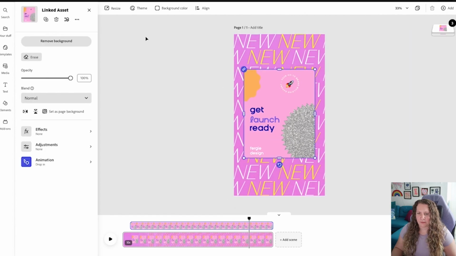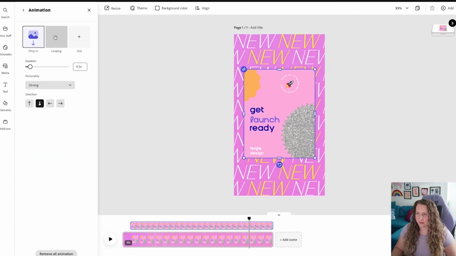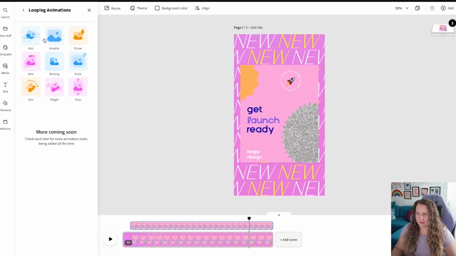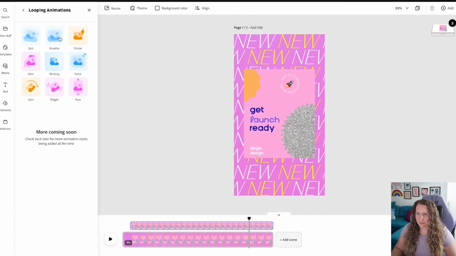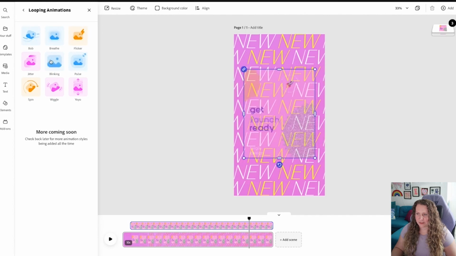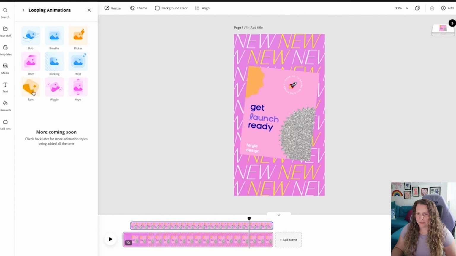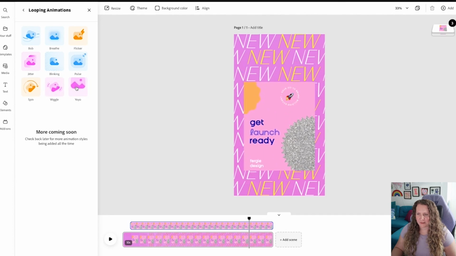Now I don't want my image to do anything whilst it's there, but if you did, you could say anything like breathe, bob, you know, some of these are quite fun, quite dynamic. So whatever movement goes best with what it is you're creating, goes best with your brand. I quite like wiggle. Wiggle is quite fun.